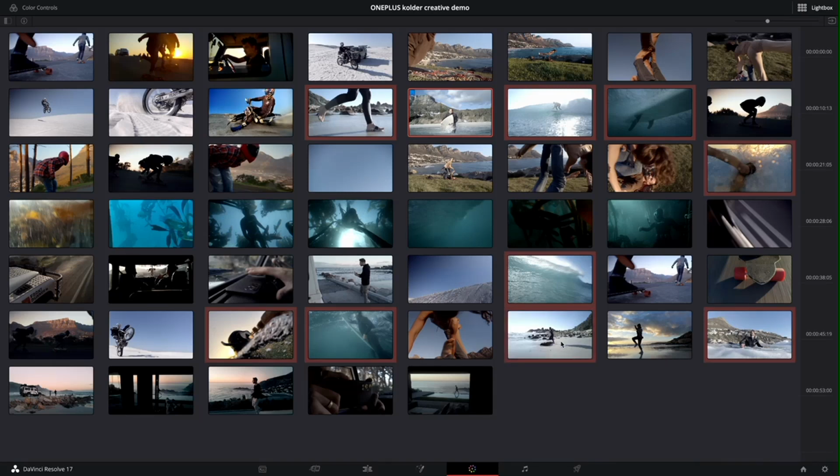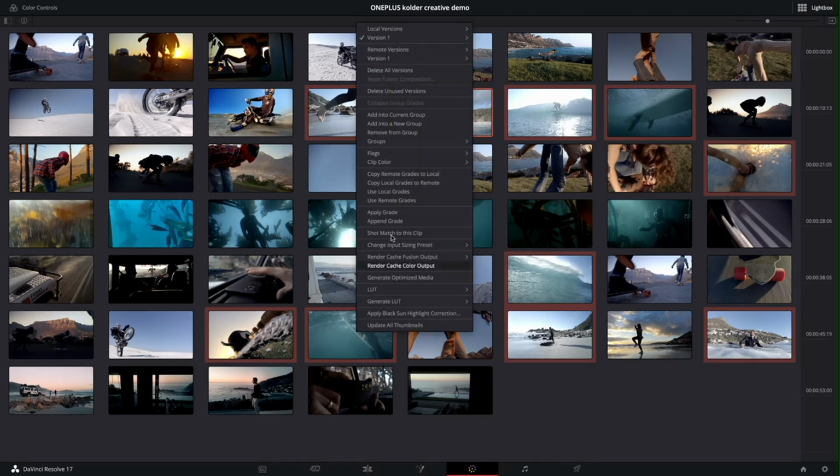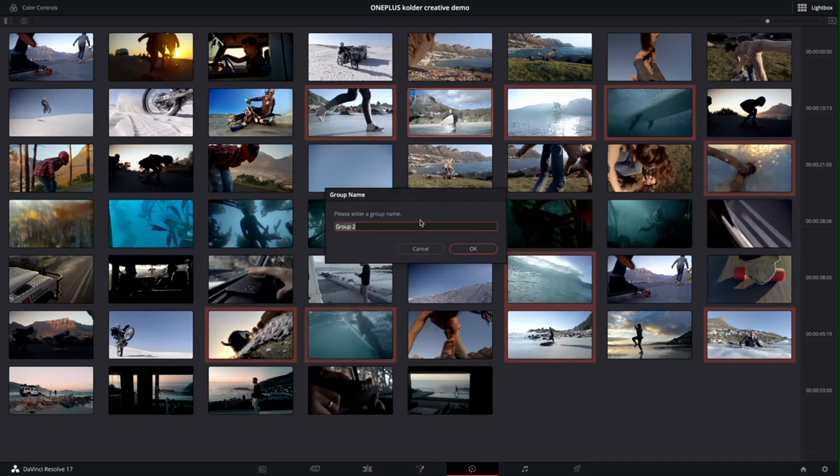Cool. And now a lot of these surf clips, they are in the same environment. You know, we're in the ocean, but some of them, like this one over here, was a different time of day. So I know that if we apply one node tree to all of these selected clips, they're not all gonna look great. We're still gonna have to make adjustments, but creating groups gives you a bit of a head start. So let's right click over here, add into a new group. Let's call this one surf.